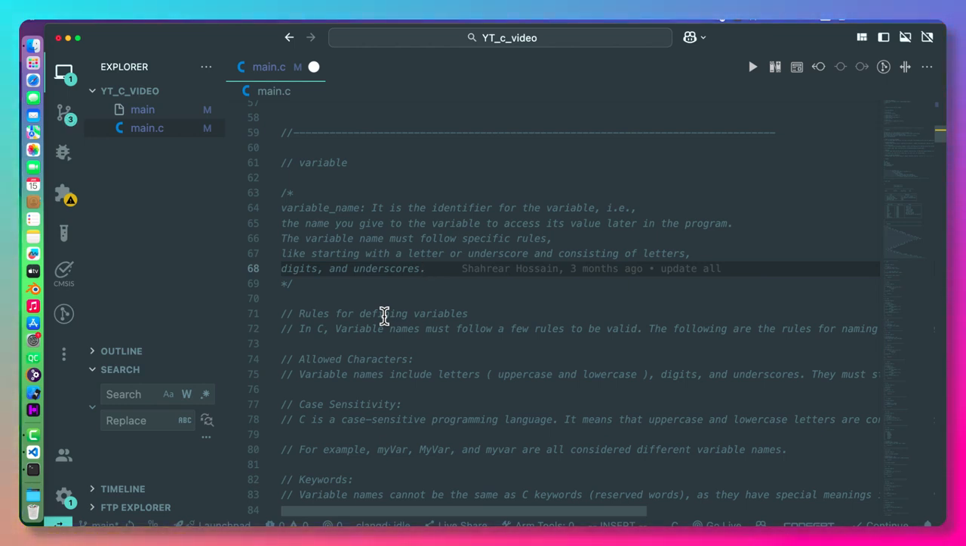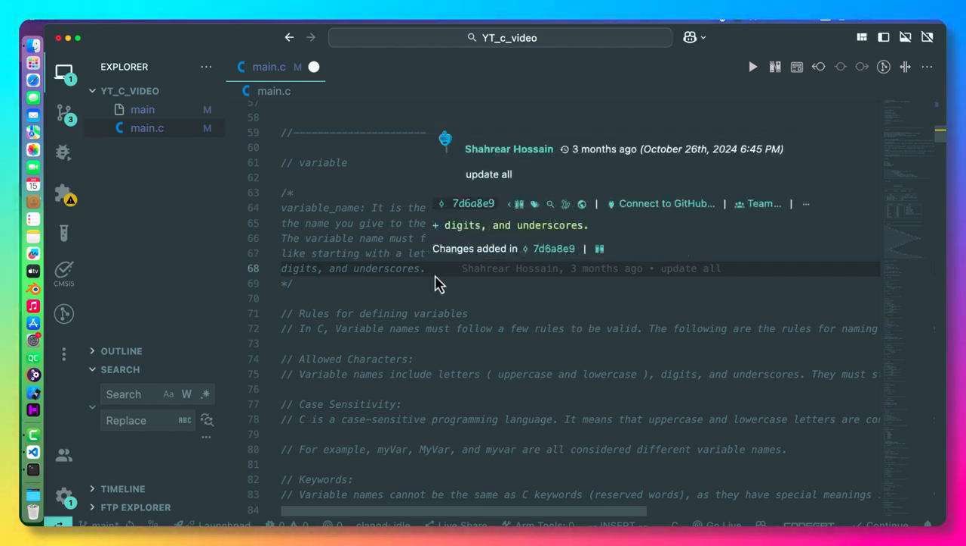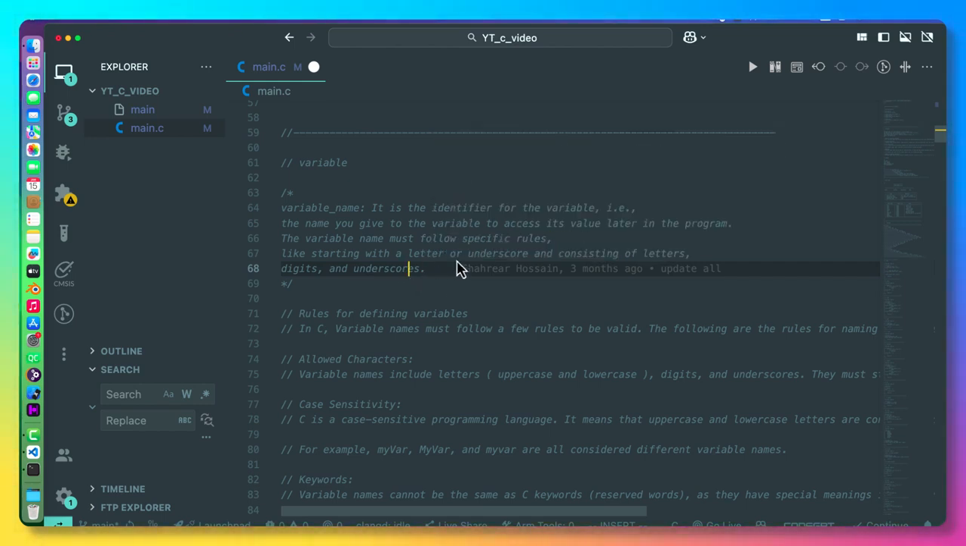The variable name must follow specific rules. When we declare any identifier, called a variable, in our program, it must follow specific rules: it starts with a letter or an underscore, and consists of letters, digits, and underscores. These are the things you can follow when you declare any variable in your program.